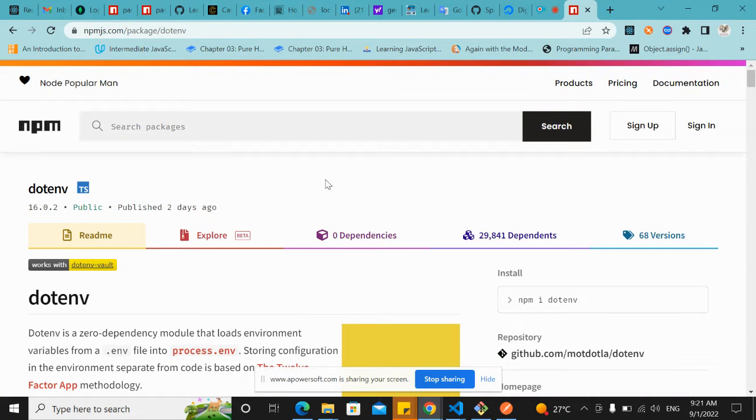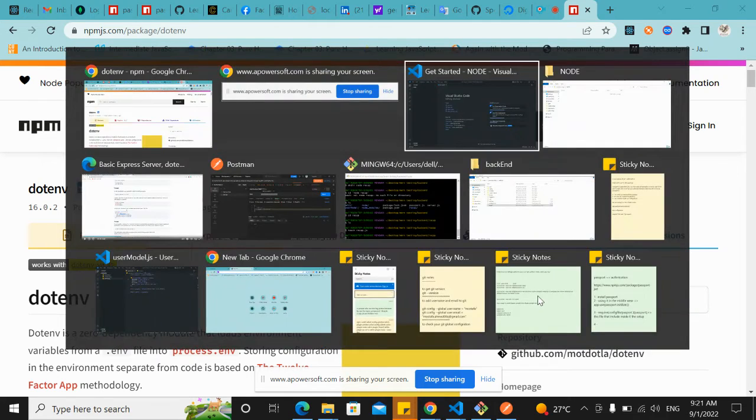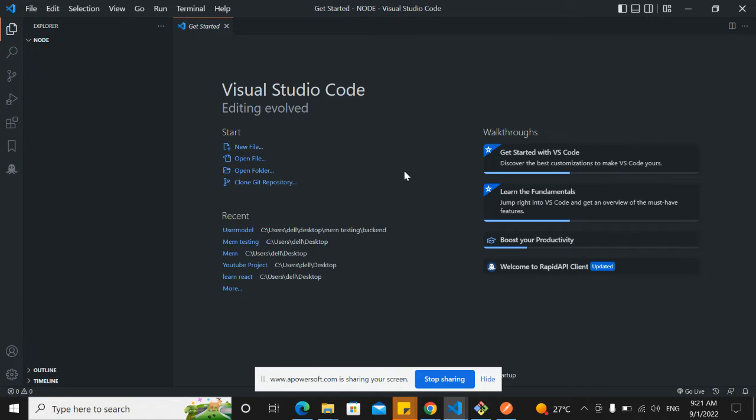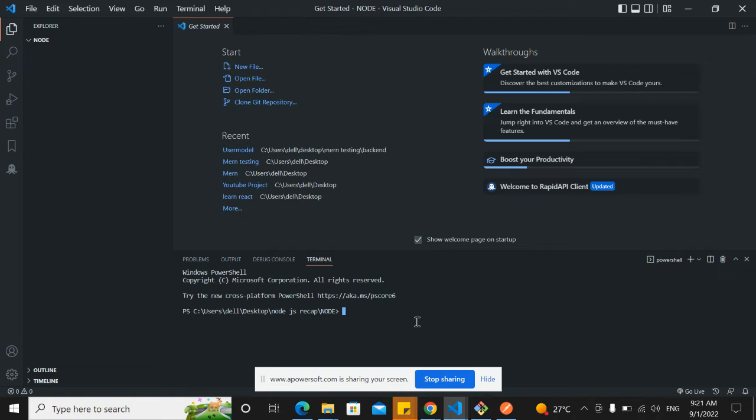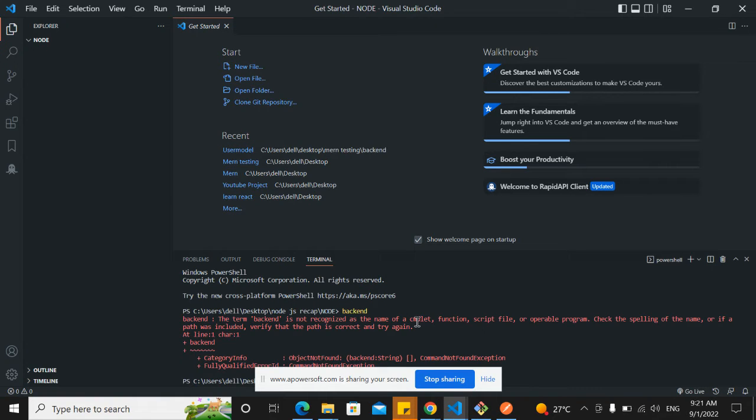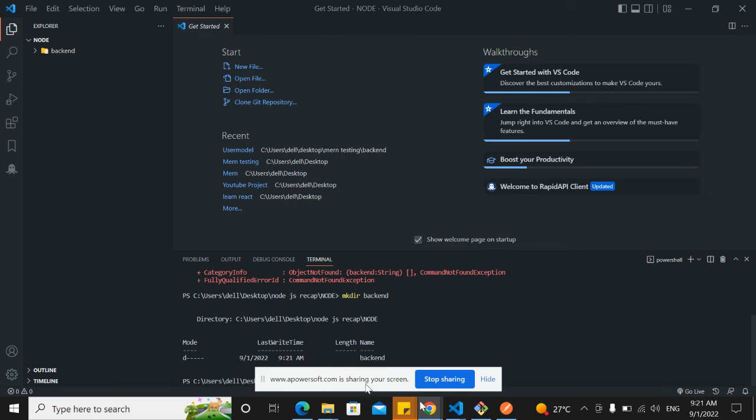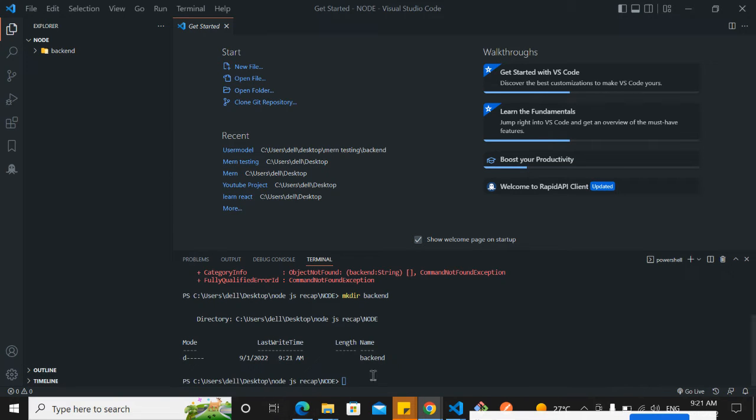So, today we will learn how to use the dotenv package in order to get some configuration. First of all, we will install our package. We will create a folder called backend. That's our directory, backend. Okay, and we are creating a backend.